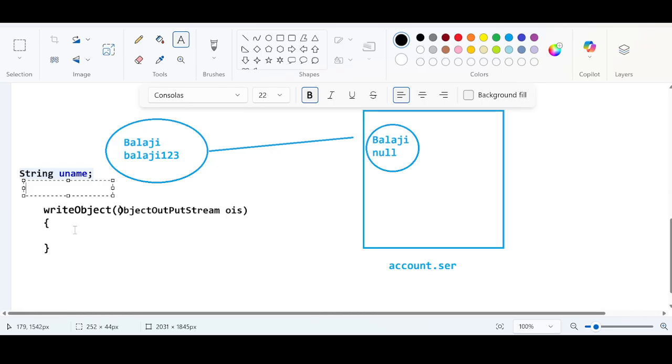But this time, you should not depend upon the JVM, because if you depend on the JVM, it will definitely skip the transient field. If you do not want to depend on the JVM, you need to write this writeObject method directly. I will tell you how to write it.